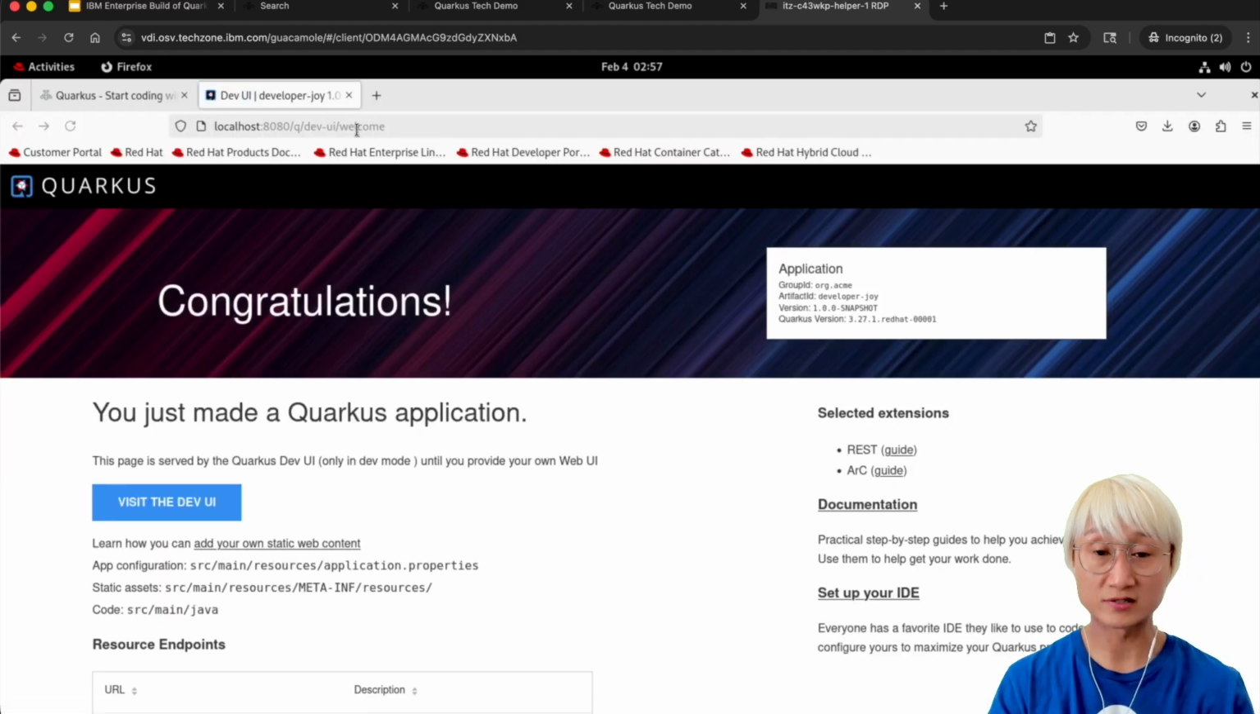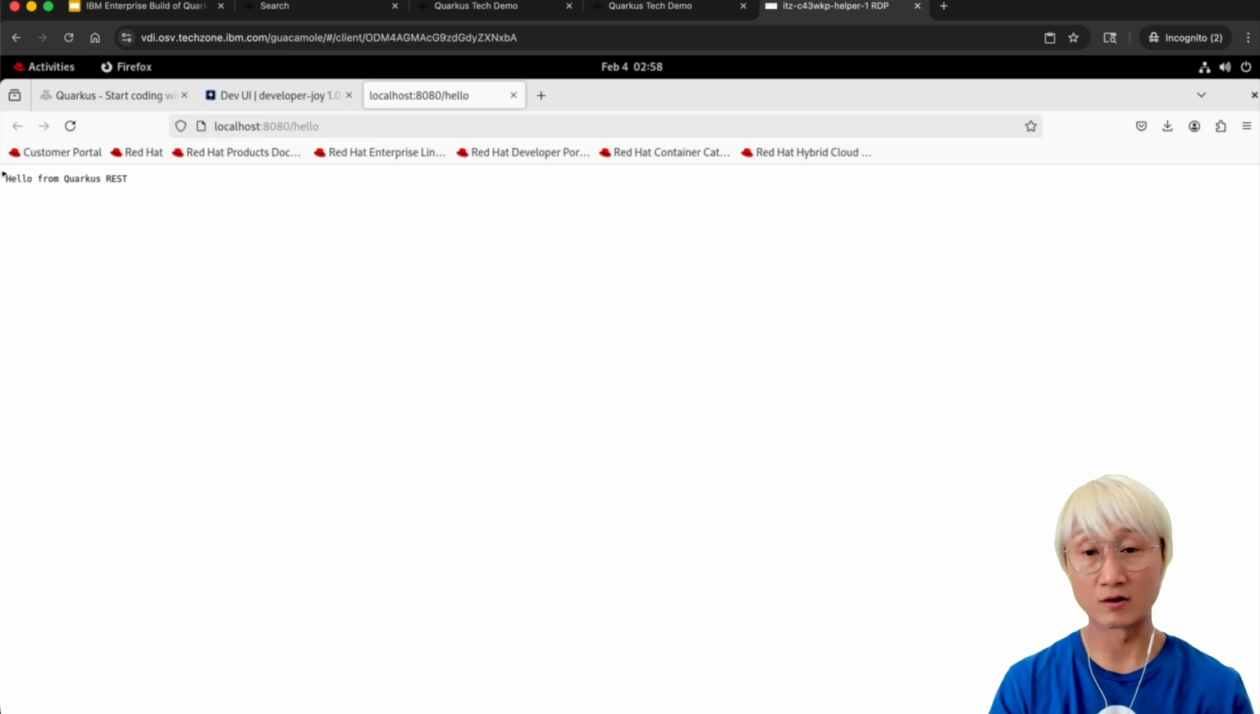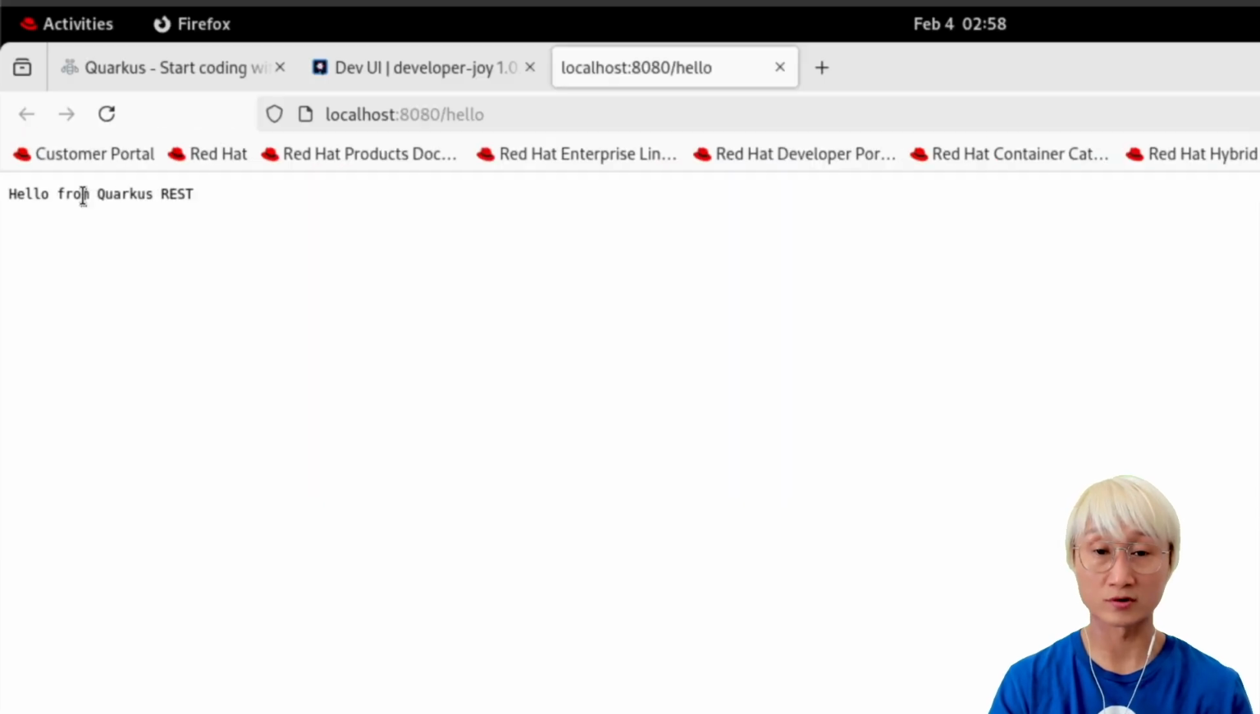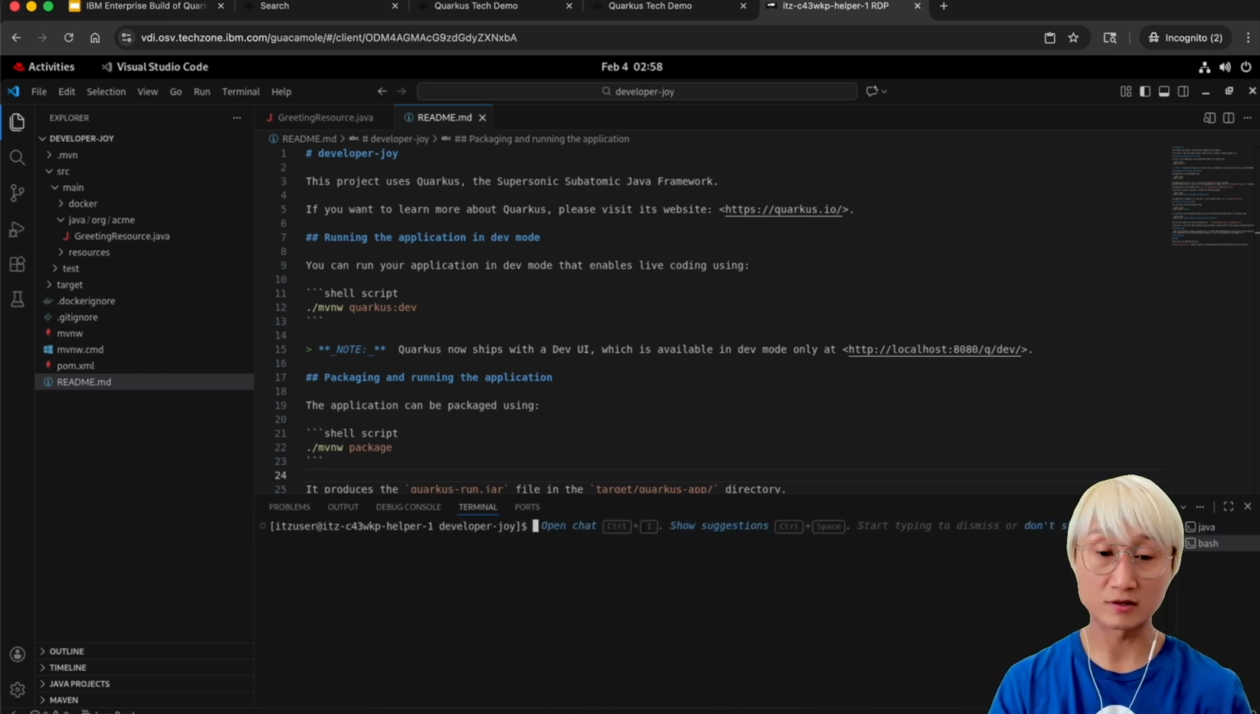When you press W in that terminal, it will bring you to a welcome page with a congratulations message and some REST endpoints. You can access them here, like hello. When you click on hello, you can see Hello from Quarkus REST. That is the simple REST API. Let's go back to the IDE and take a look at how Quarkus live coding works.